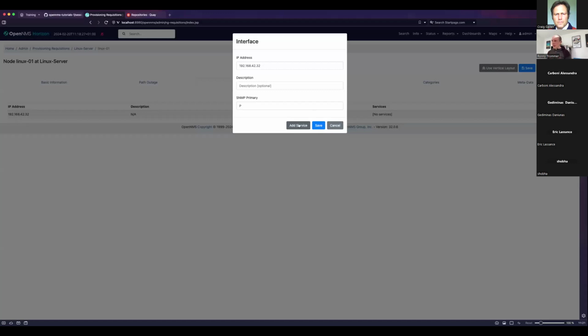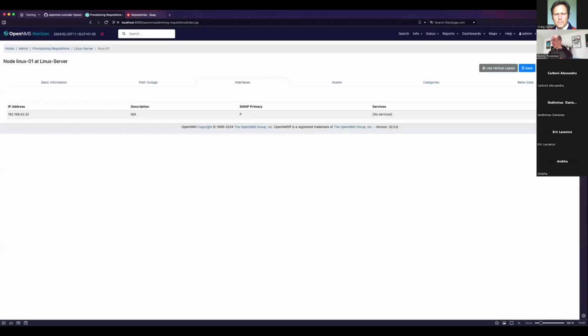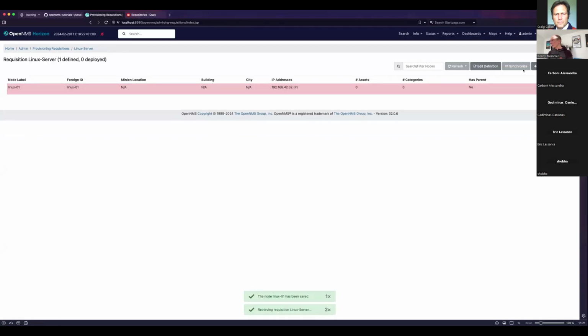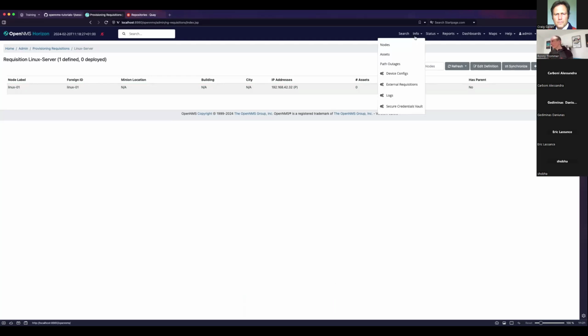So now we have the option to decide: do we want to force services on that IP interface, or do we want to make use of the provisioning detectors and let provisiond detect services? We can try to see what provisiond comes up with. So we synchronize it. That might take a while.